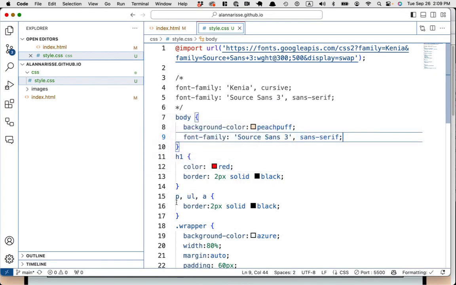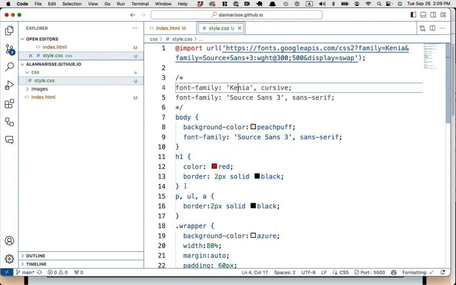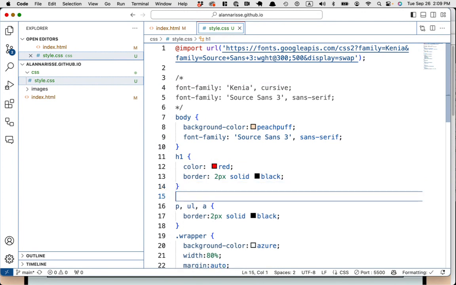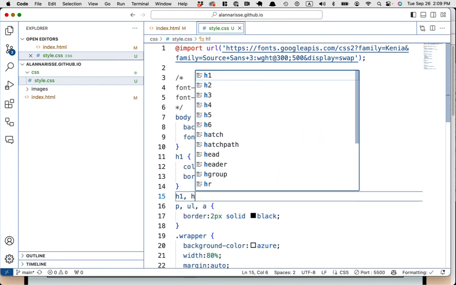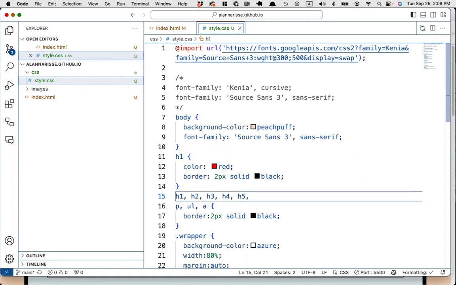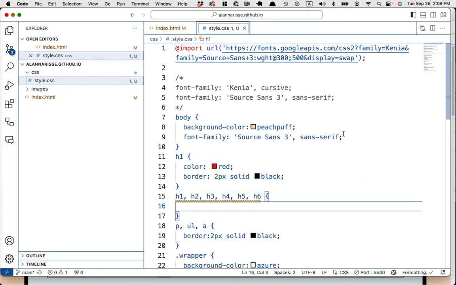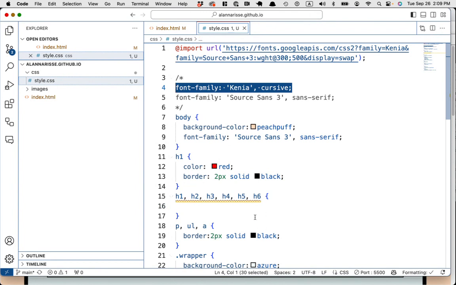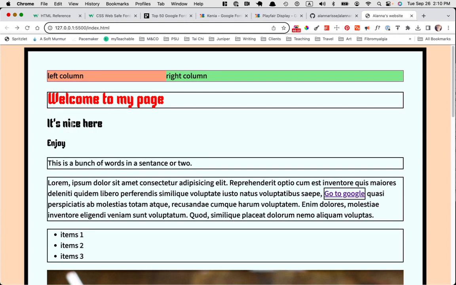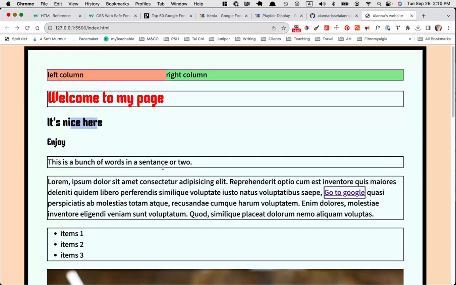And then for maybe all my headers, I want to do Kenya. I can do something similar to what I did here. I can say if you're in H1, H2, H3, H4, H5, or H6. Who knows if I'll ever use all six of them, but I now have the ability. I will use Kenya for my headers. And now I have this super funktastic website.